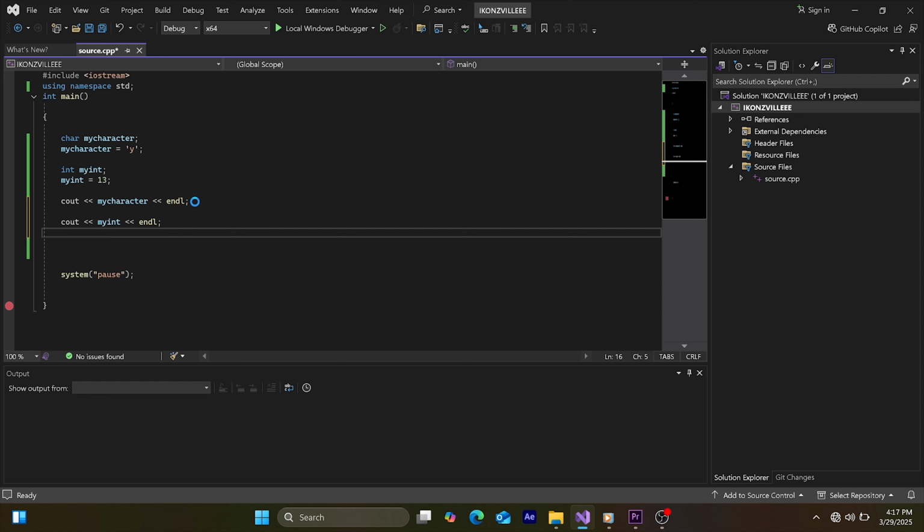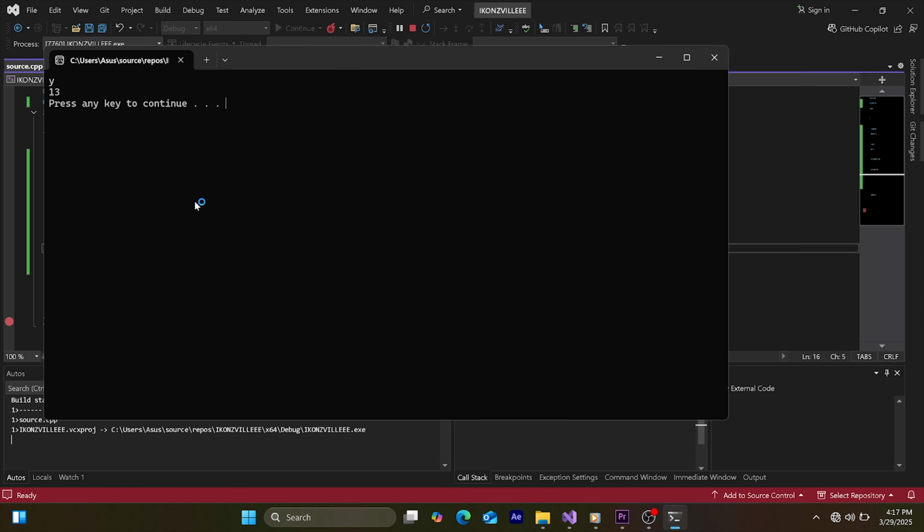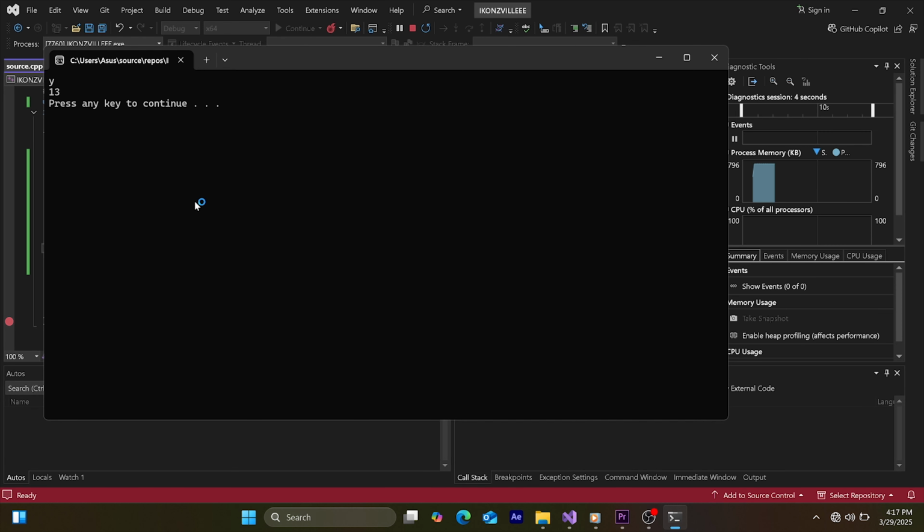To compile this, we save first and we press F5. As you can see, we have successfully printed out myCharacter, which is y, and myInt, which is the integer 13. In my next tutorial, I promise I will explain deeper about data types.